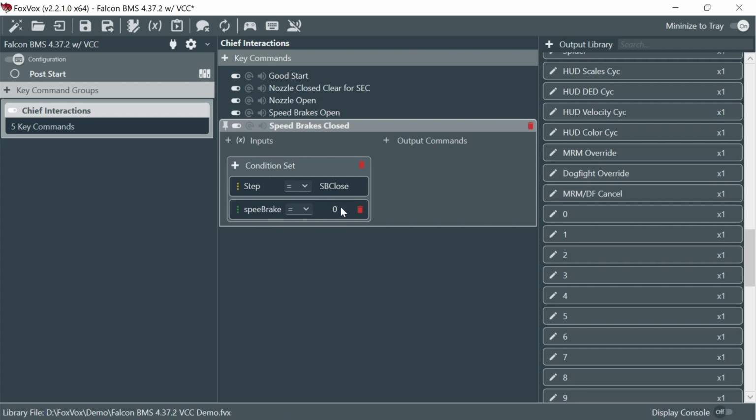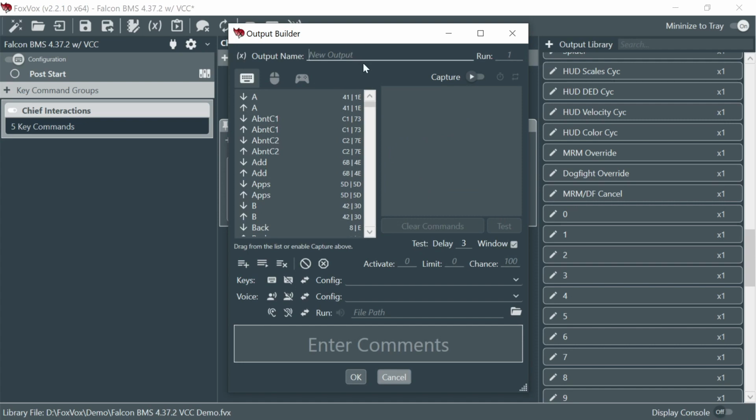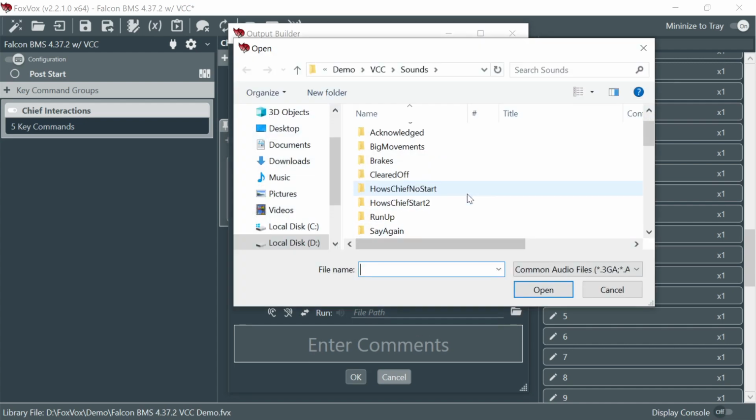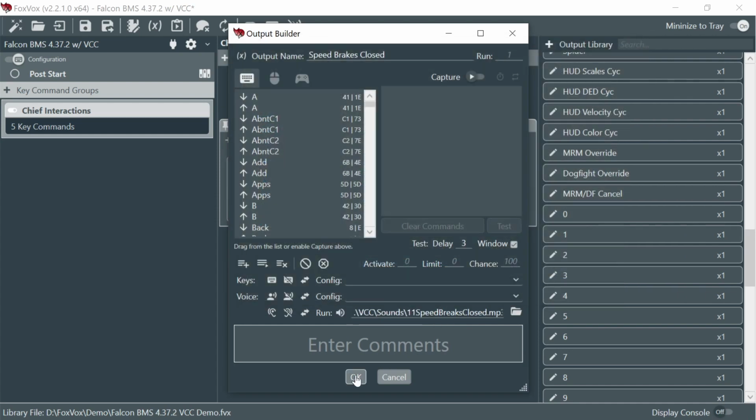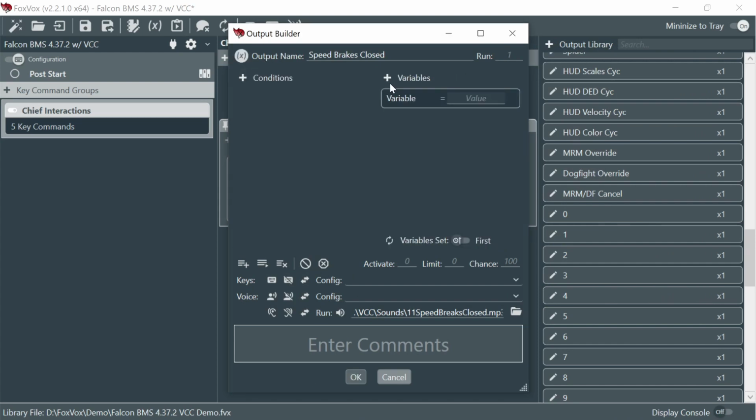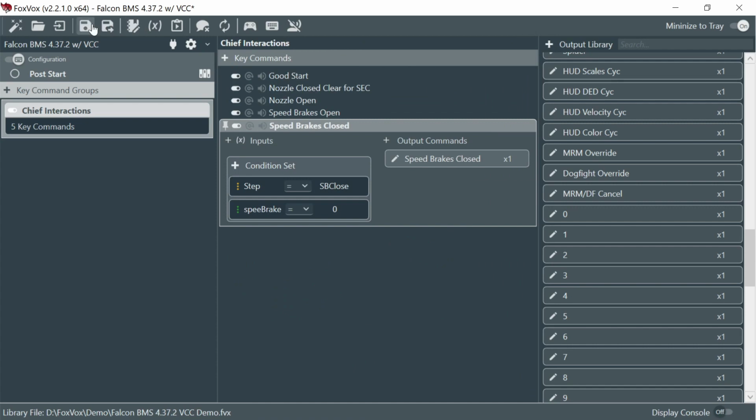Okay, so now we've got our speed brakes closed. Let's go ahead and execute the speed brakes closed. And we're going to change our step to waiting for trim at this point. Okay, let's go back and test it out.